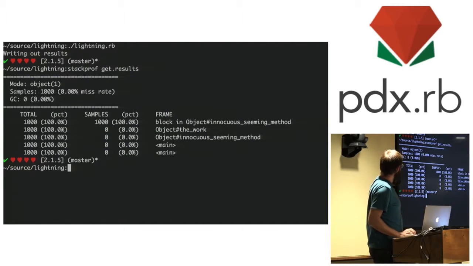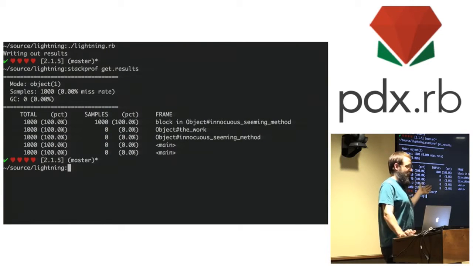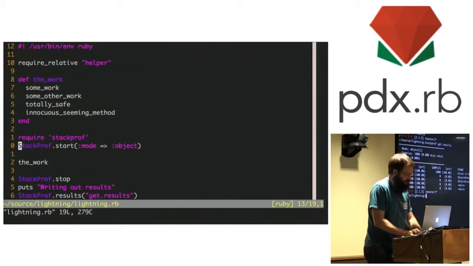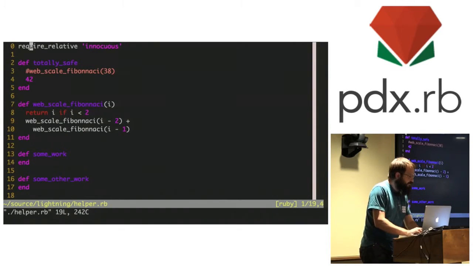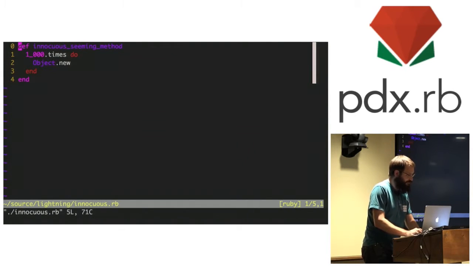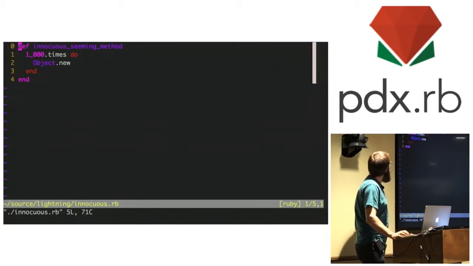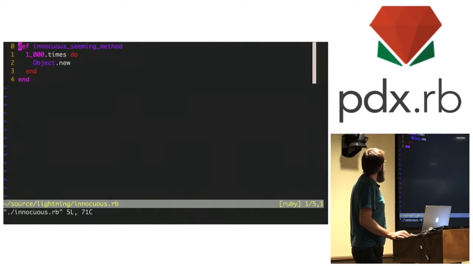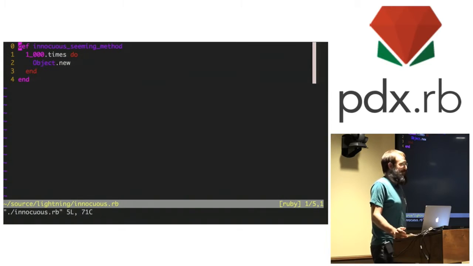Well, it seems like maybe our innocuous seeming method might be part of the problem here, since, you know, all of the 1,000 objects that we allocate during the entire thing are in that method. So again, just for completeness, let's go look. Helper, where did innocuous, oh, it's in its own file. That's why I didn't see it the first time around. Yeah, okay. That probably is not the best thing we could do for our performance.